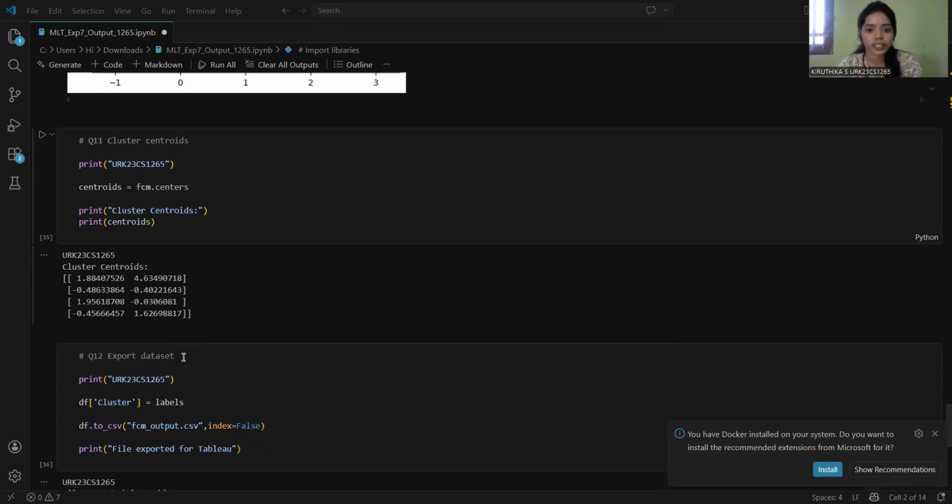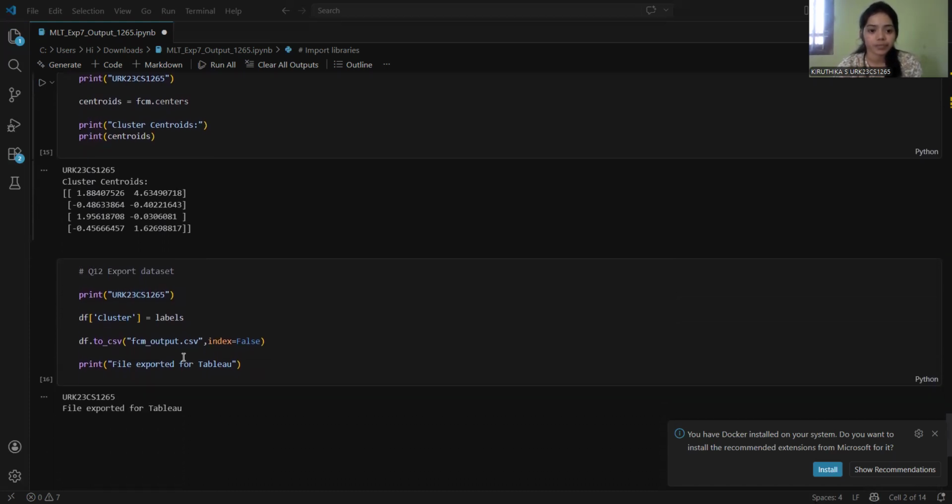And then exporting the result. Finally, I added the cluster labels to the dataset as a new column. Then I exported the dataset as a CSV file so it can be used in tools like Tableau for visualization.